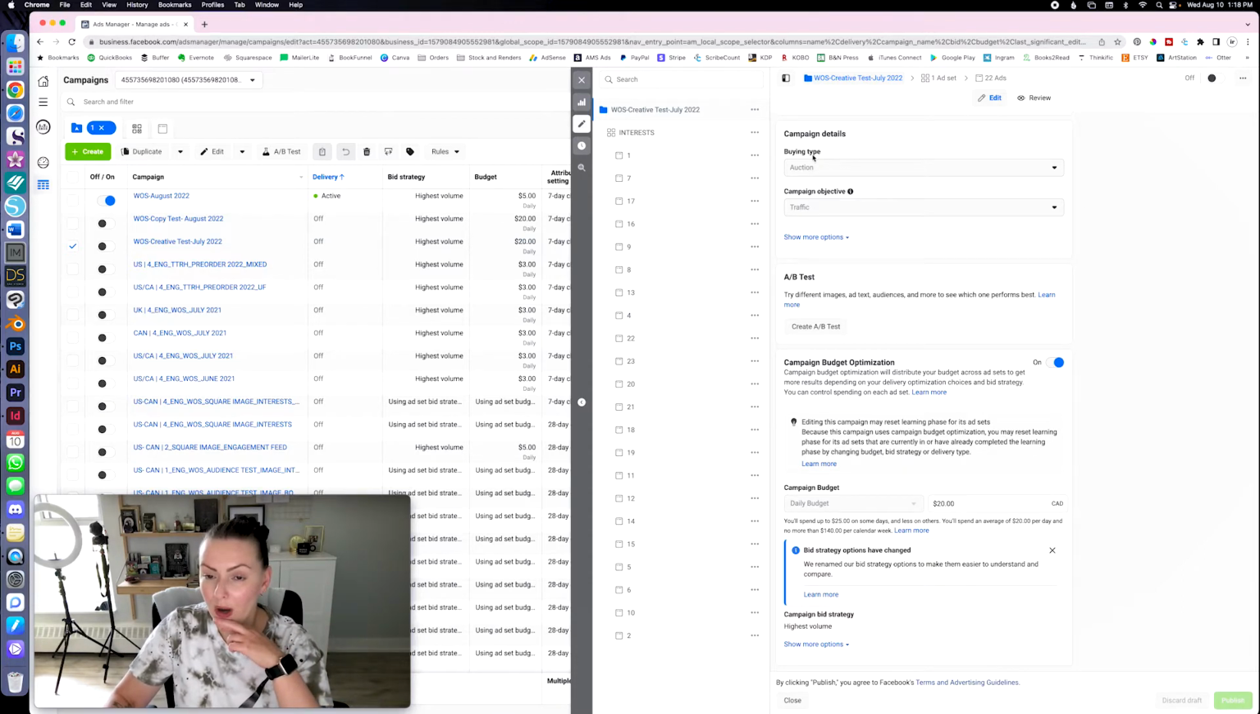So your buying type is auction. Your campaign objective is traffic. So auction just means you're auctioning for your clicks. So when you're bidding on a click, and you're getting the lowest bid that you can possibly put in to win that click, to win that space in the advertising, in the online advertising.